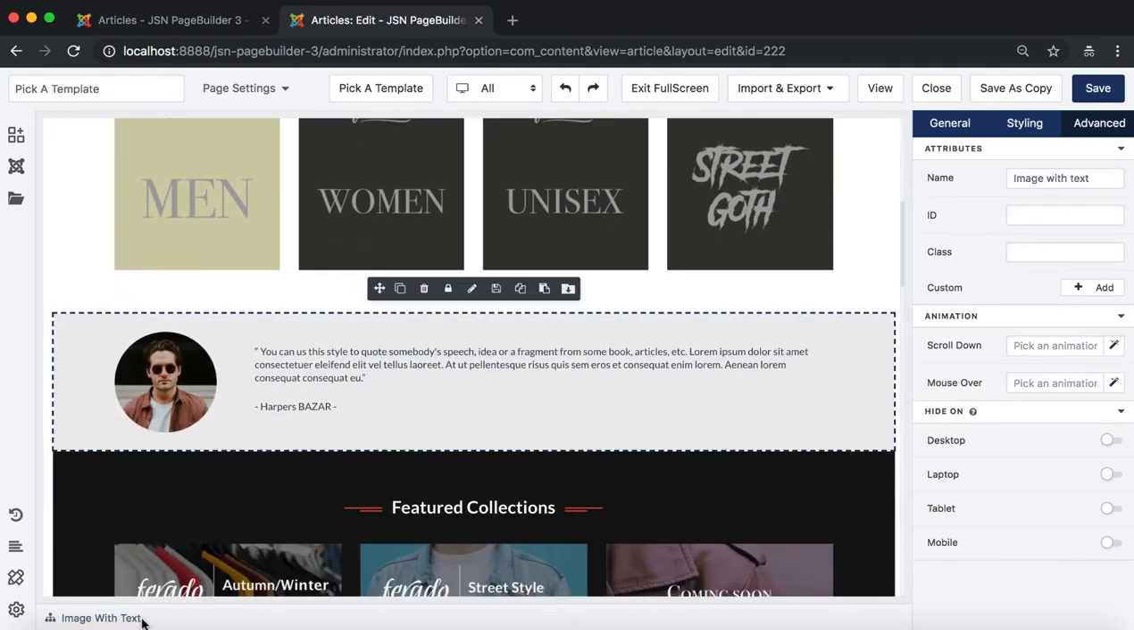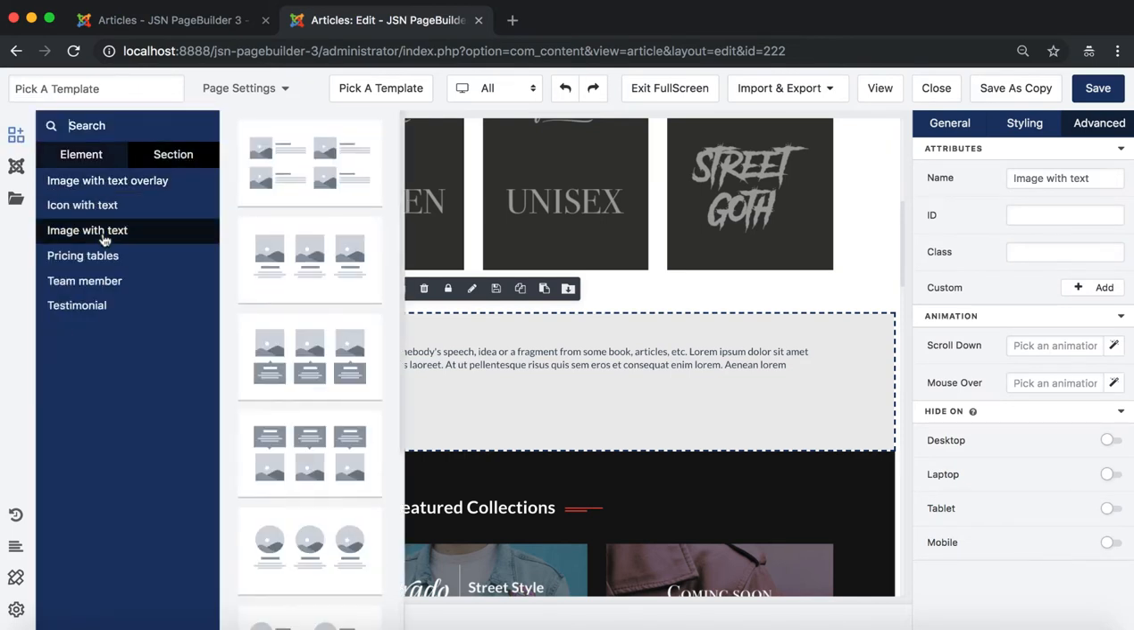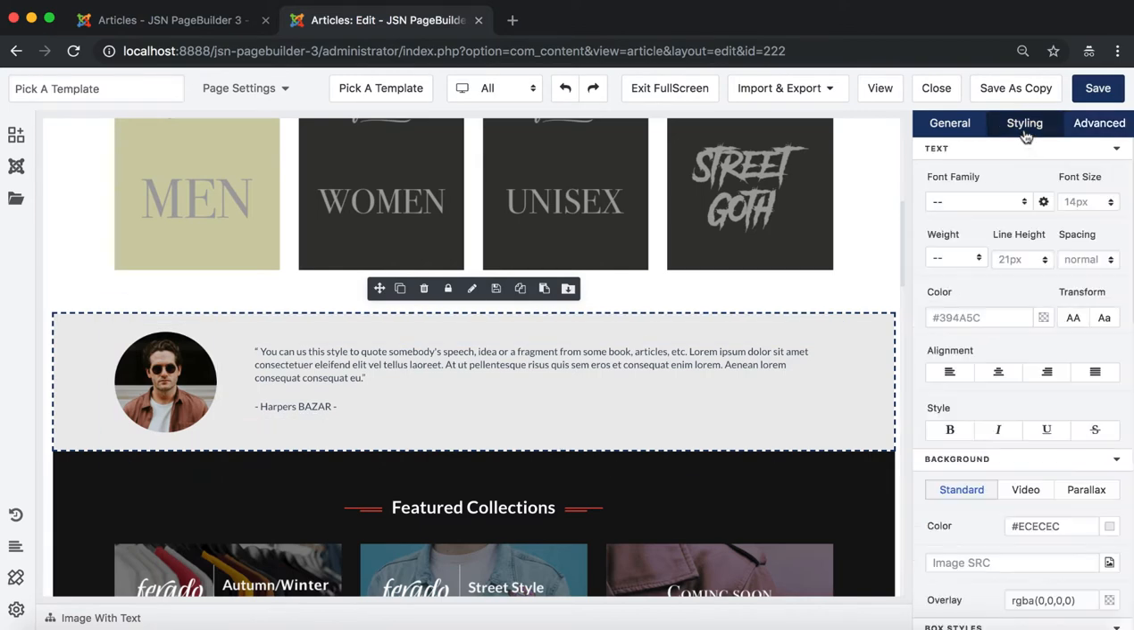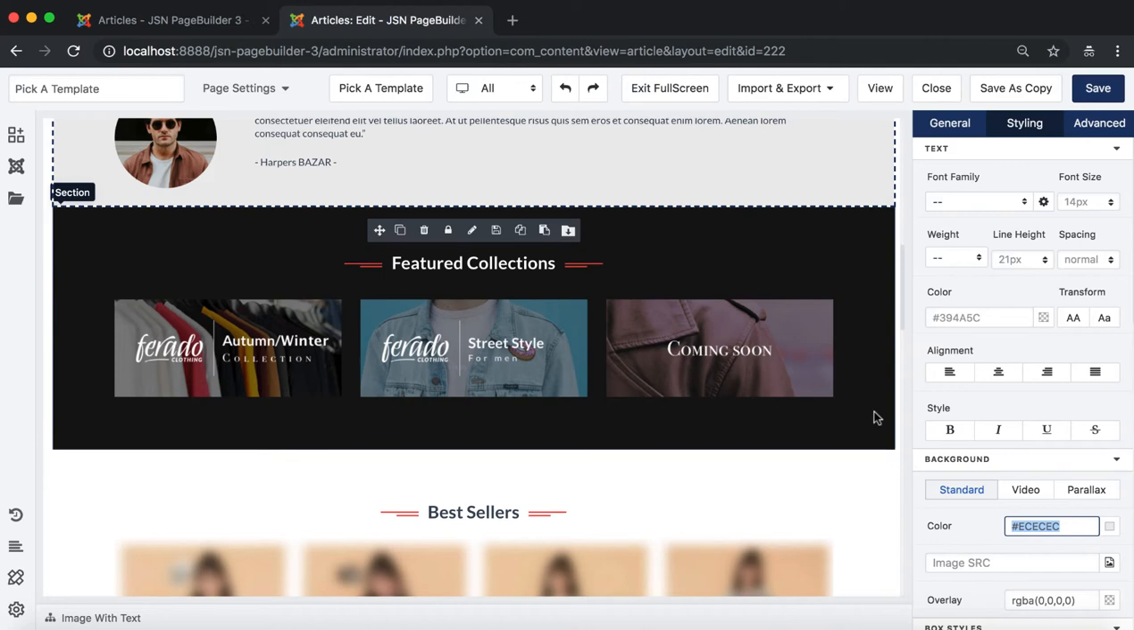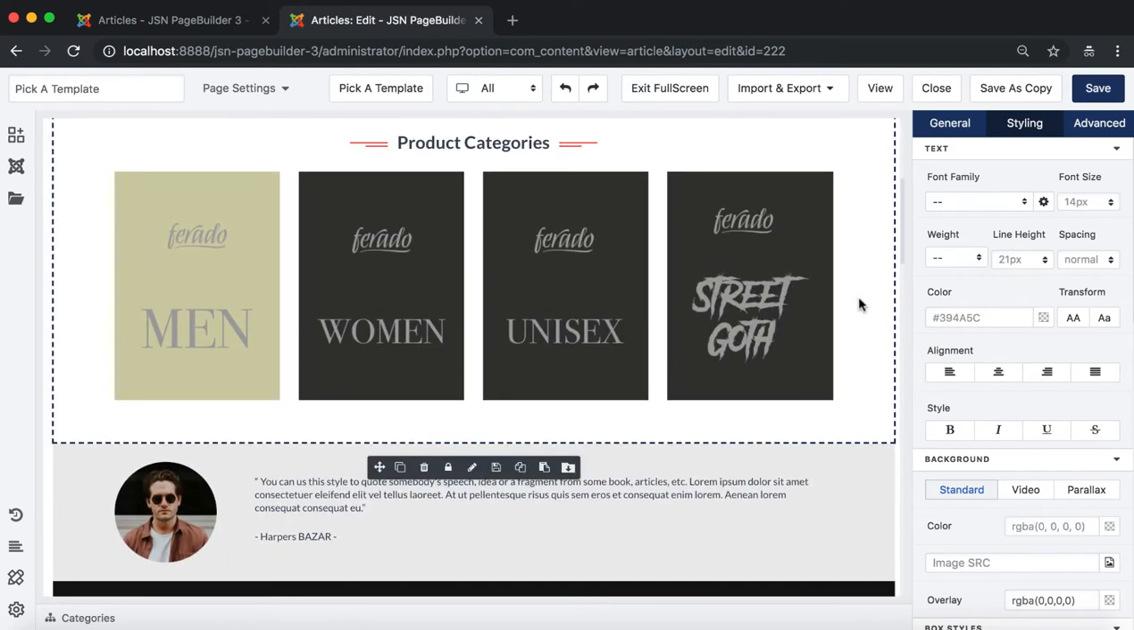The third section is Image with Text, which includes the element that has the same name. You can select this element in the list of basic sections and use the background color parameter on the Styling tab to change the section background color. With the next section, you can check the style of the Categories section above.